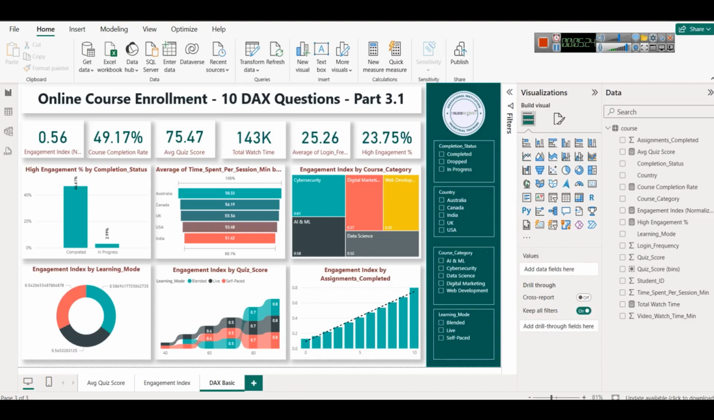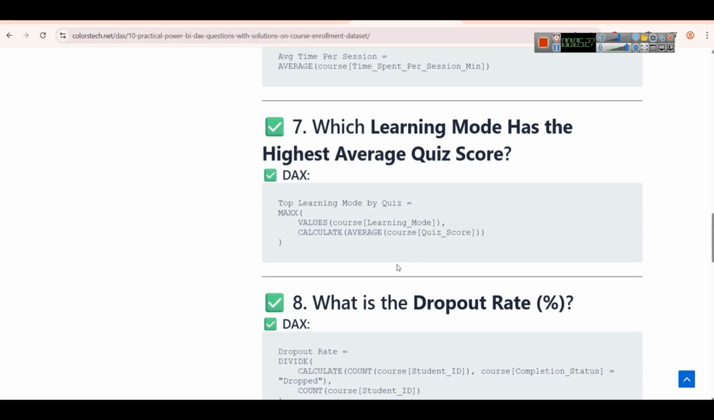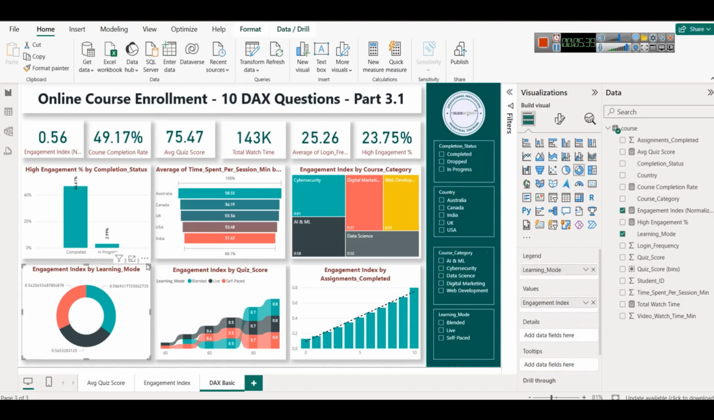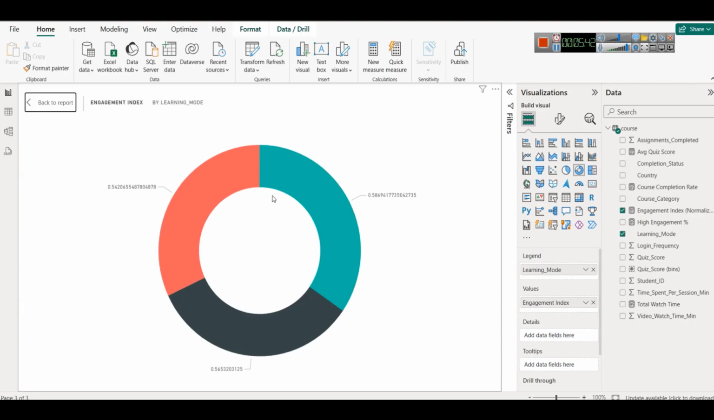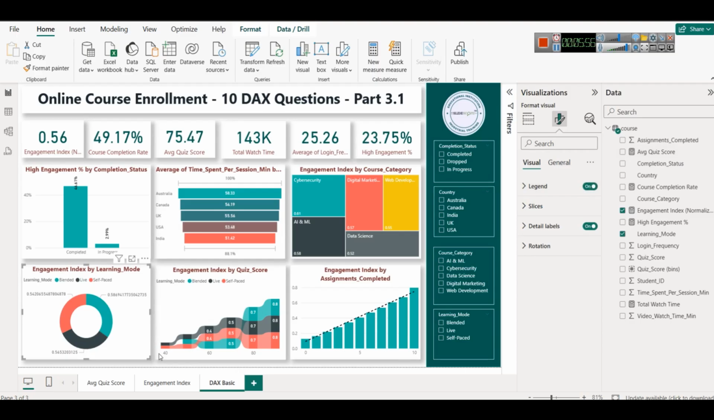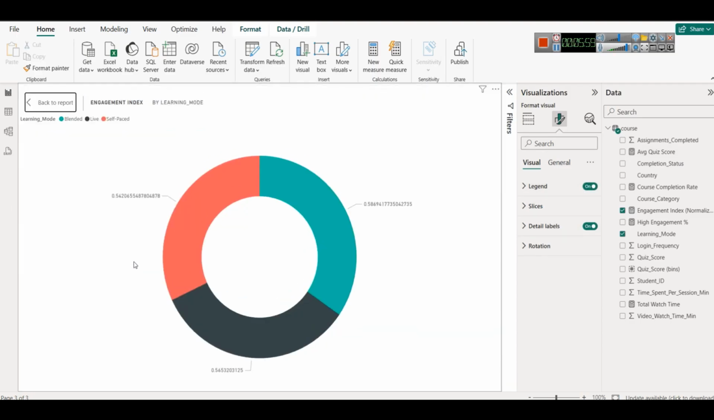Next question that we have is which learning mode has the highest average score? Now this is an important type of question. First of all, let's see learning modes. We have three learning modes: one is blended, one is live, and one is self-paced. Here we are not seeing the meaning of these colors, which was our mistake earlier. So you can go and enable legend. When you enable legend, you will be able to see the meaning of these colors, and we can select one color. Let's say we want to see this color.